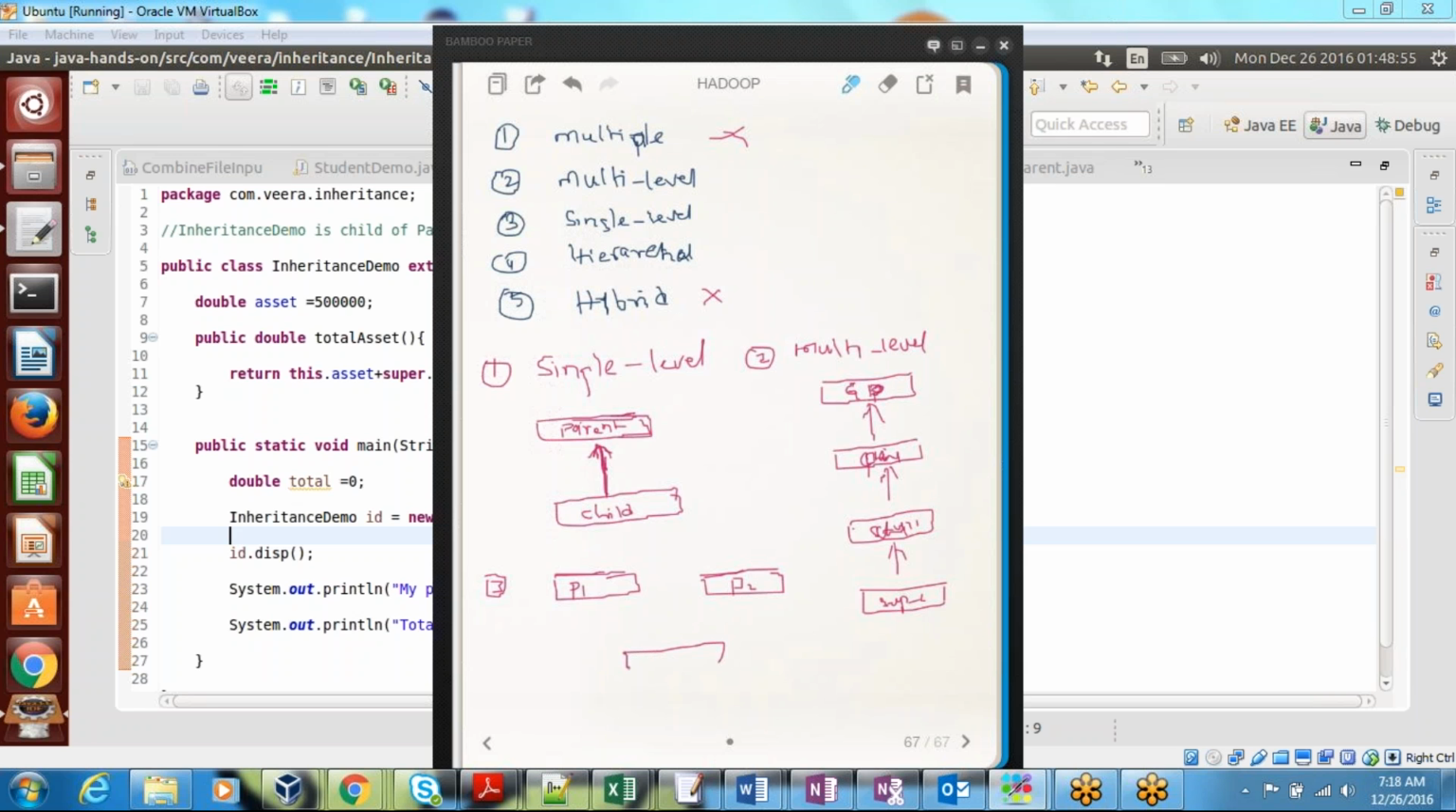You'll inherit from two different parents, like a mother side and a father side. Okay, like this. These are the three different types of inheritance which are supported by Java using classes. This point is very much important.